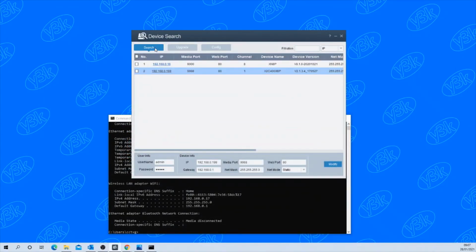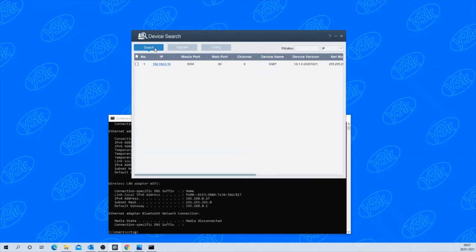Once the camera's reset, if you keep hitting the search button on the device search tool, once it's reset itself and rebooted, it will appear back on here under the default IP address, which I will show you once it's done. There we go, 192.168.1.168. So that is the camera reset.